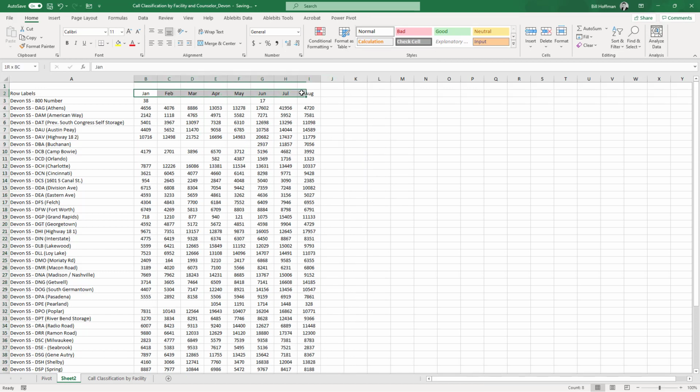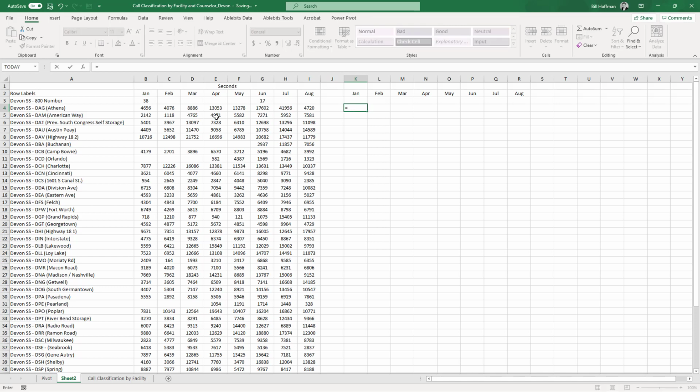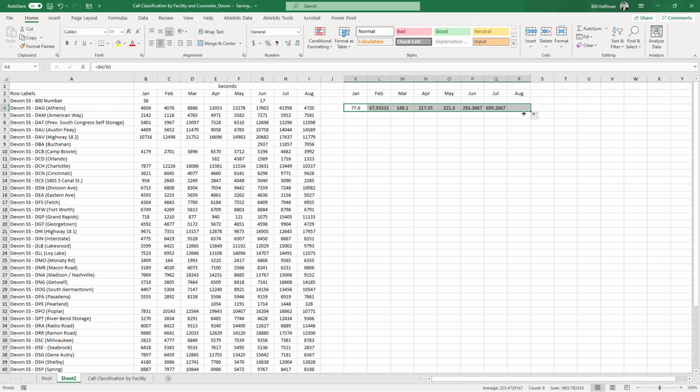Well, let's try something. Let me actually copy and paste the months over here, and let's create a little merge so we know that that is seconds. Okay? So, how do we convert seconds to minutes? Well, if we put equals that number divided by 60 and hit enter, that would give you the 77 minutes worth of talk time that we had for this facility in January. And I can just drag that over and it will bring all that information across. We really don't need decimal places.